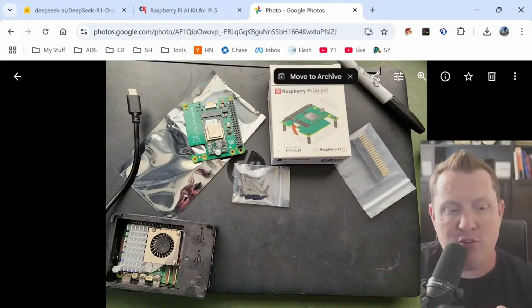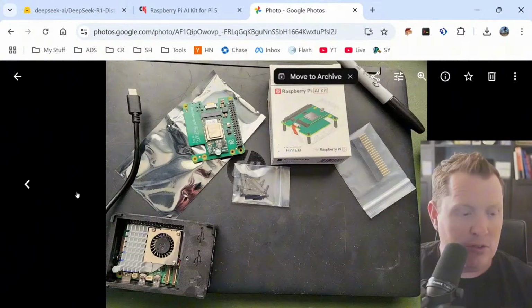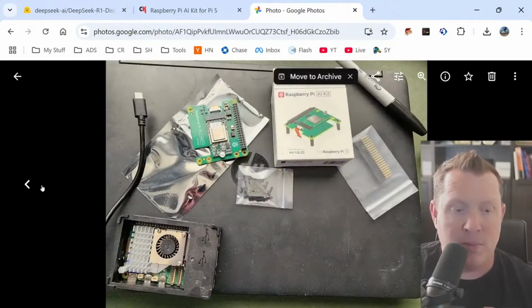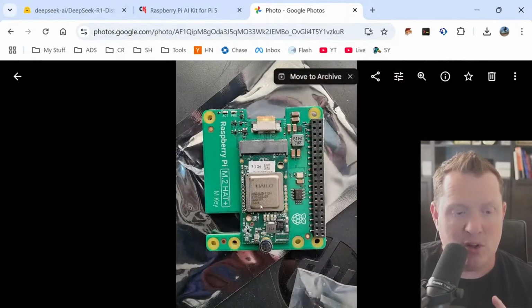So it comes with these riser posts. I've already put the AI chip into here. Sorry, y'all. And then also these riser pins for your GPIO boards. Another picture, a little more close-up, of the chipset itself with the M.2 seated into the board, into the M.2 hat.